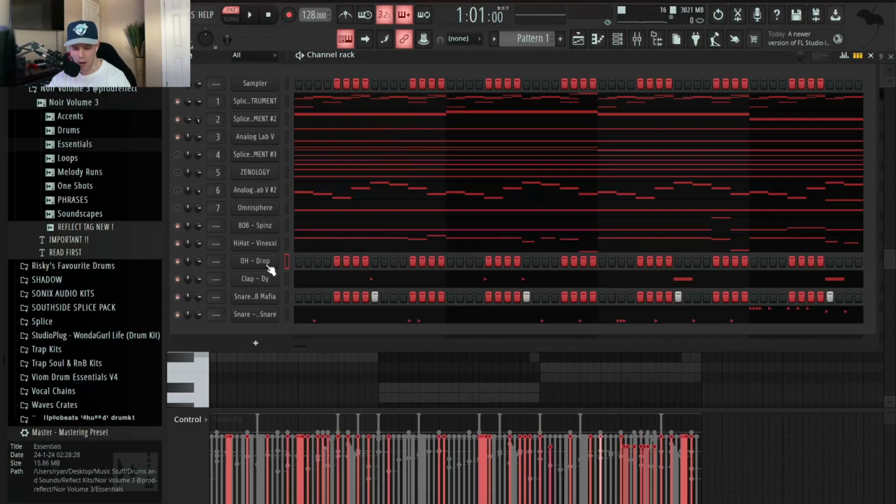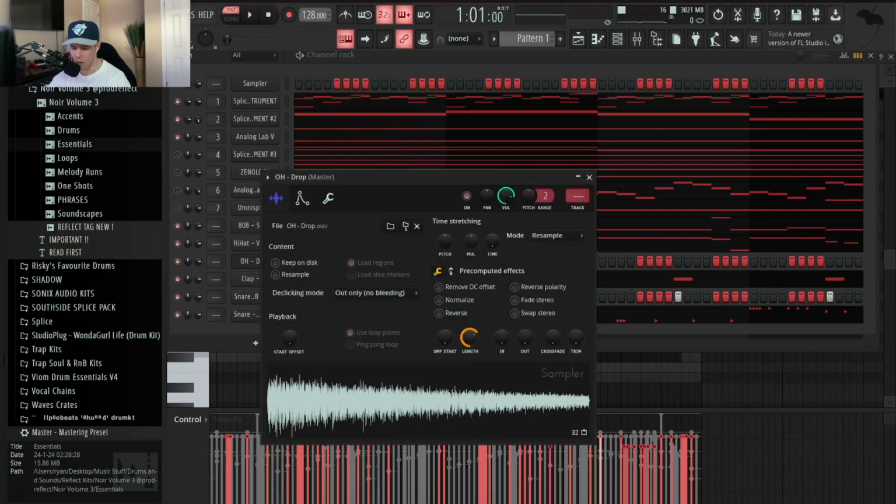Alright, next let's lay down the open hat. So let's open it up and let's actually shorten it just so that it hits a little bit harder. It doesn't play as long.